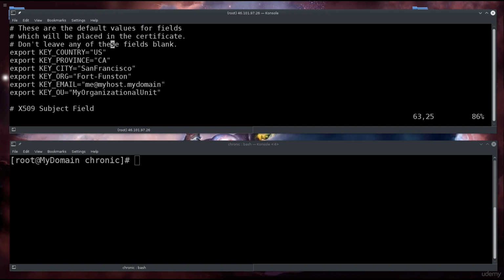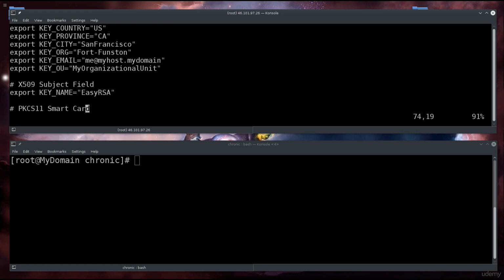You can set the country, the province, city, or some organization, mail. And I have no idea what this is, like my organizational unit. These are arbitrary, so you can set these pretty much to whatever you like, technically speaking. This is what I would like to change here. The key name is also arbitrary. Let's name it server. Very innovative.